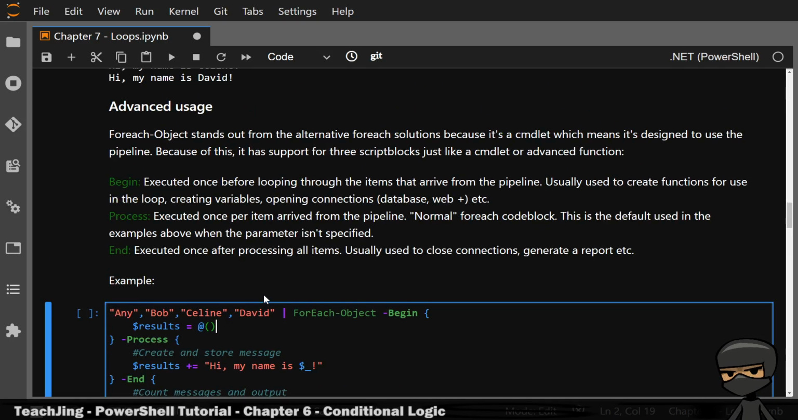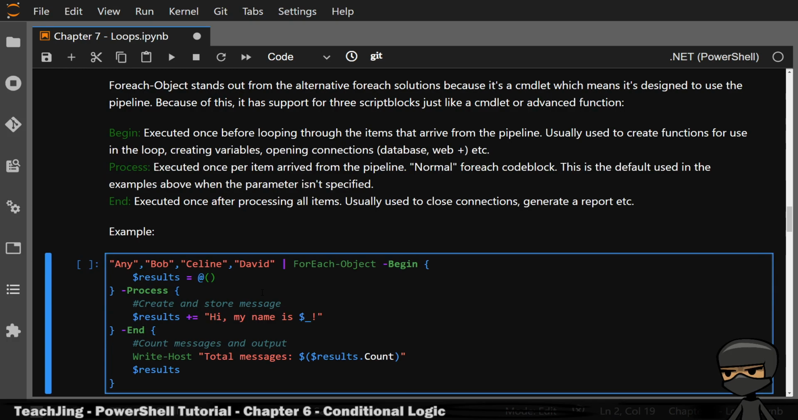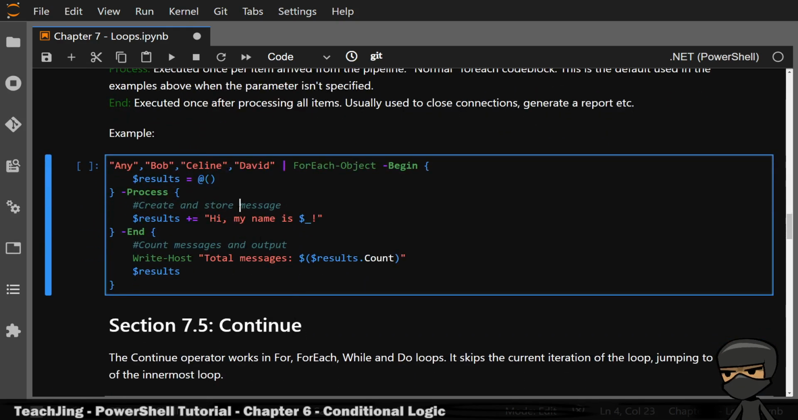It's advanced. It's not really required, but there will be scenarios where you might need to leverage this, based on the use case. All right. So in this scenario, let me break it down. You're saying, for Amy, Bob, Celine, and David, for each object, I want to execute this code block.